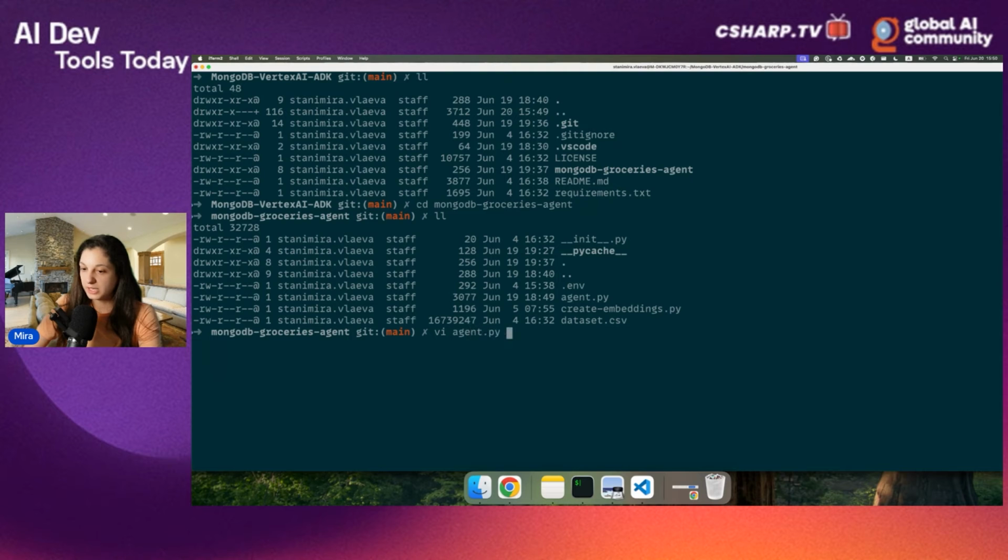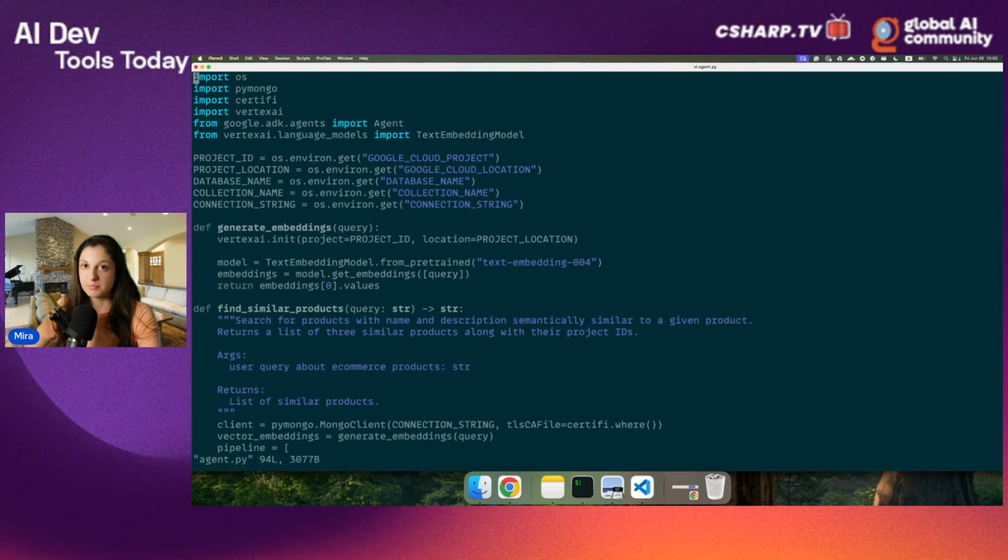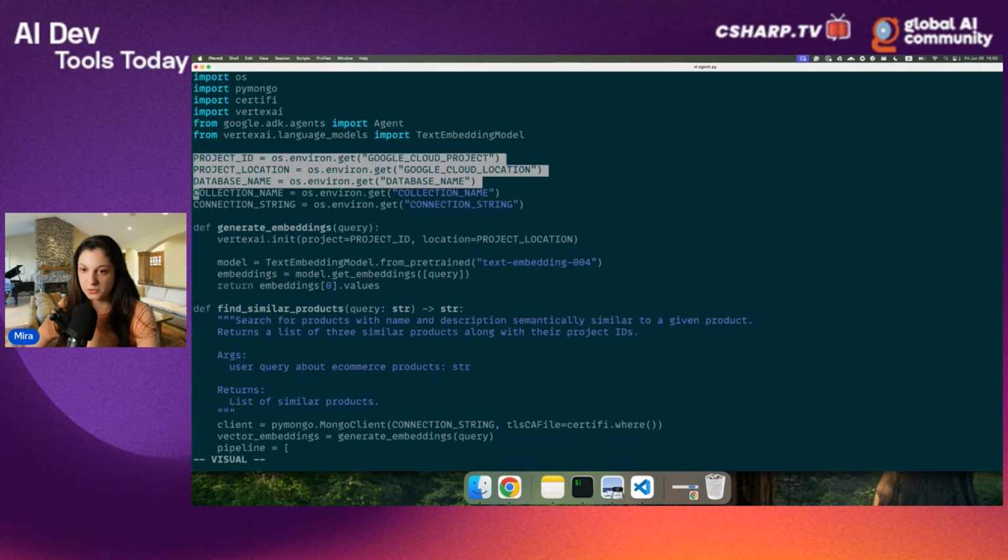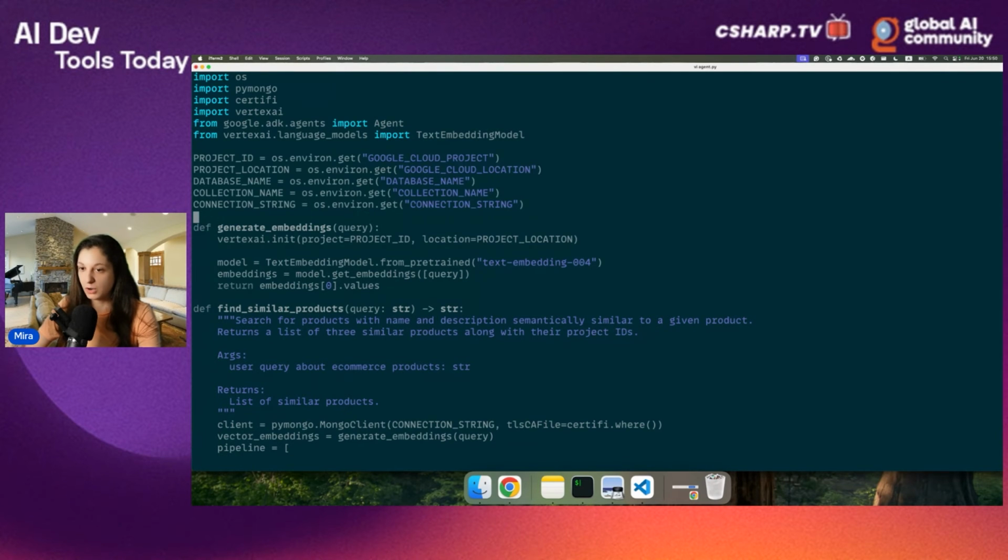So let's jump into the agent. You can see that this is a Python file. ADK also supports Java, if that's closer to what you're used to working with. And I know they're working on an API for Node.js. Okay, so what do we have here? We have some environment variables that define my Google Cloud project, the location of the project, the database connection string, the database name, the collection name, and just some generic environment variables.